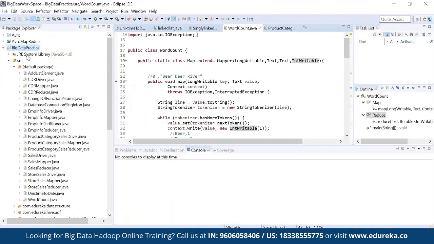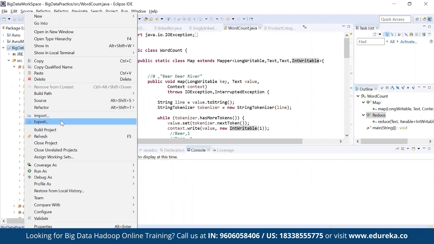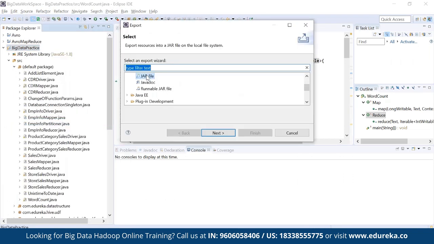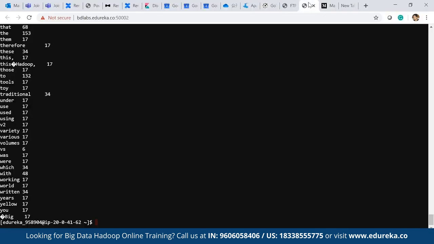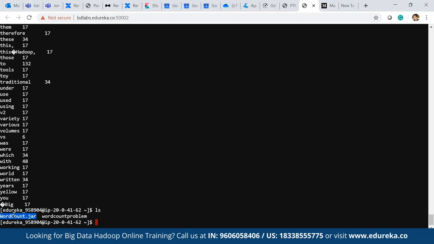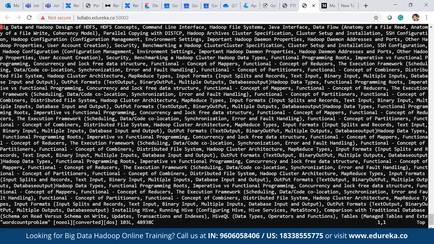Using the same code which I have just shown you, I have exported a jar out of this code. And this jar I have already placed in this place, word count.jar. This jar is there, and this is the file which is already there. This is the file which I was just showing you, right? It is the same file.